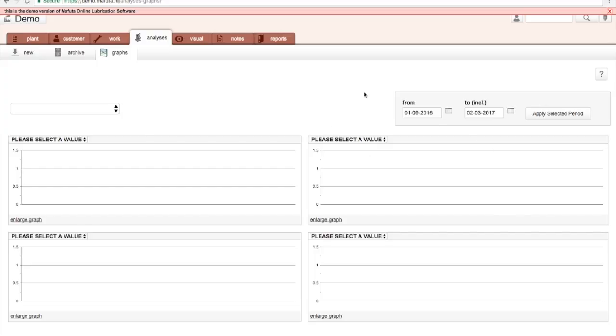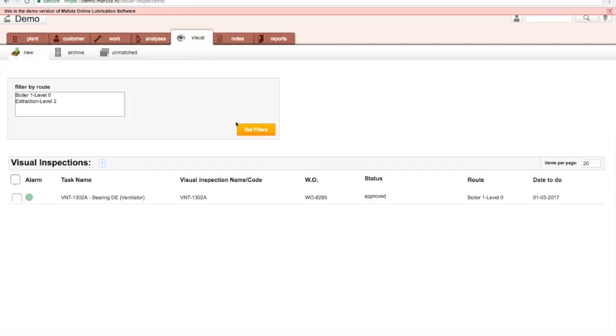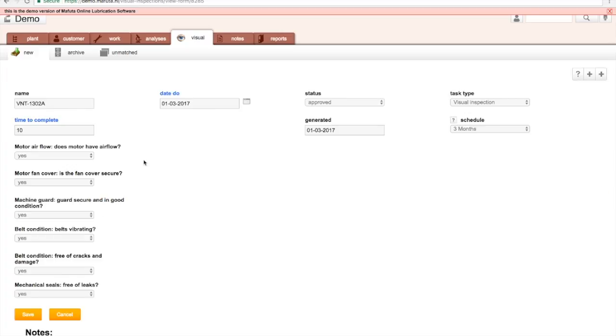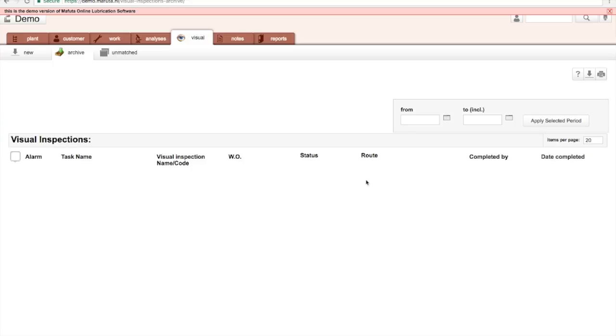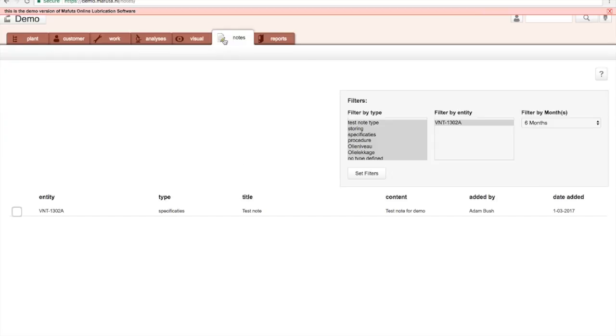Interactive graphs are also available so that you can compare individual statistics from your lab reports over set periods of time. The Visual Inspection section shows a list of tasks awaiting completion. These show an alarm status of green, amber or red, depending on whether they are overdue or whether anything has been flagged. The visual inspection will be made up of the inspection fields you selected while creating the task parameters. Once a task has been carried out, it'll appear in the archive. This can also be done via the Android app.